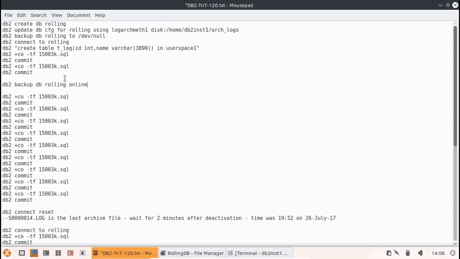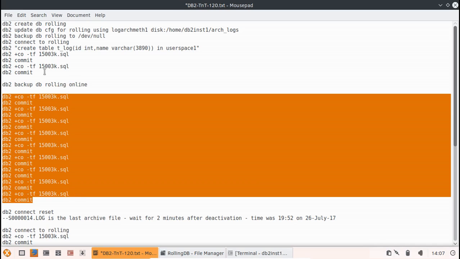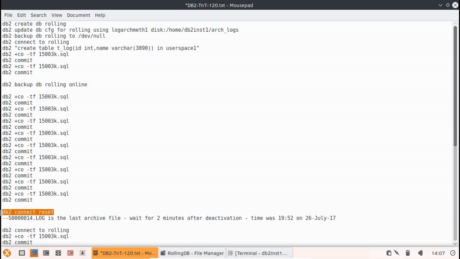Once I get the backup, I'm going to run the same thing again. The same transactions are just going to fill up the transaction logs, and eventually they will be archived also. We have enabled archiving, so as the logs are getting filled, they will get archived also. After that, I'm doing a connect reset. See, this is the important step. Once I do this connect reset, the database will get deactivated. So this is where the deactivation meddles, right?